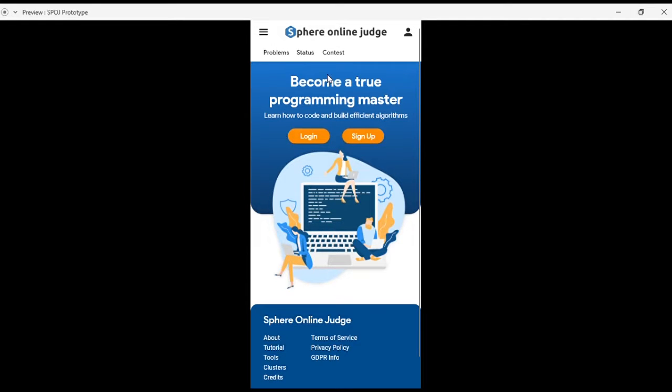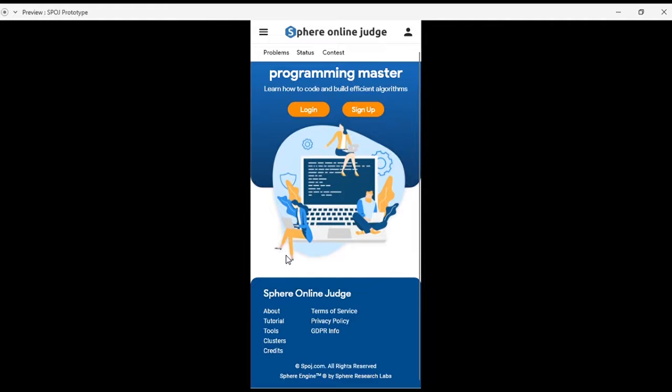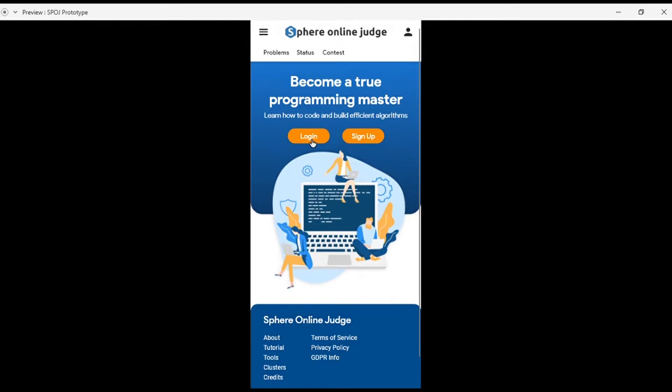There are three menus that appear in this place because users frequently tend to access them: problems, status, and contest. And these big tags, two buttons, login and sign up, and this illustration. Oh yeah, at the very bottom is the footer, just like another website. Okay, let's do a login.